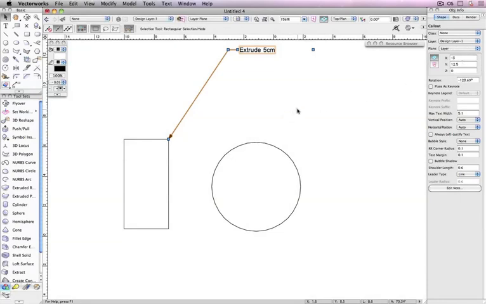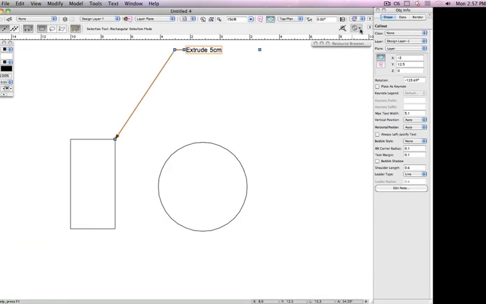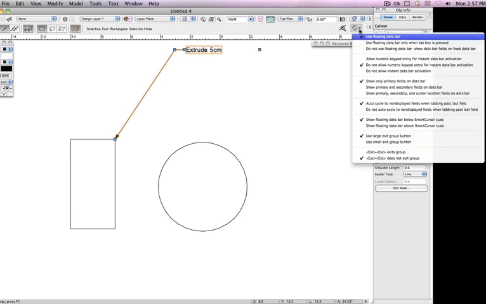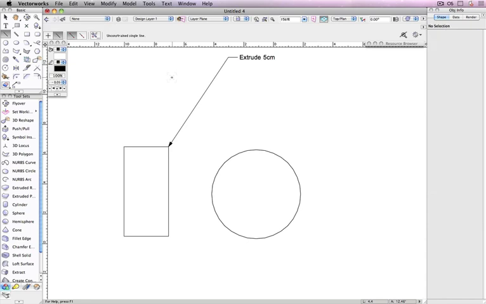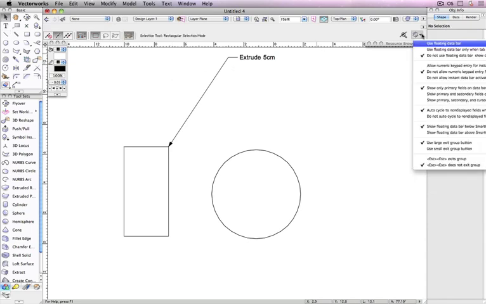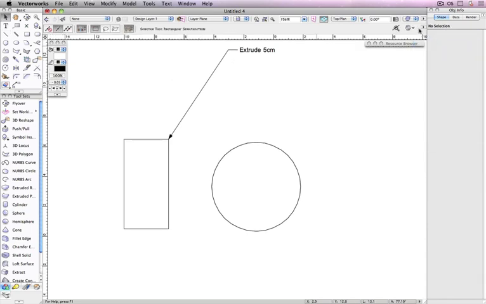Last, in the toolbar, you can set how the floating data bar behaves. Just select the data bar and edit options from the toolbar. Here you can set different options such as having the data bar appear only once the Tab button is pressed, or use the data bar as a fixed bar in the toolbar, or as a floating data bar. You can also set how many fields display initially in the data bar along with other settings.